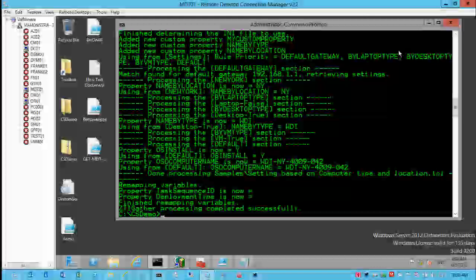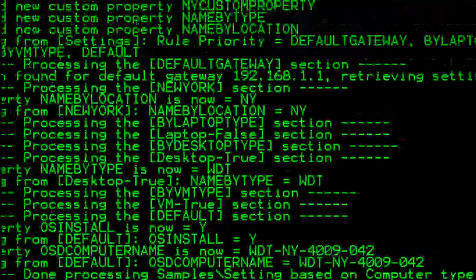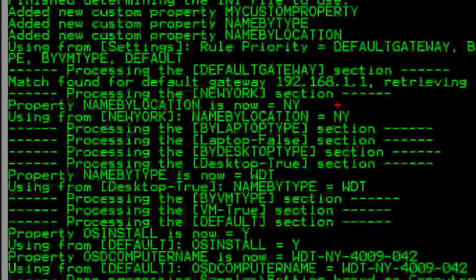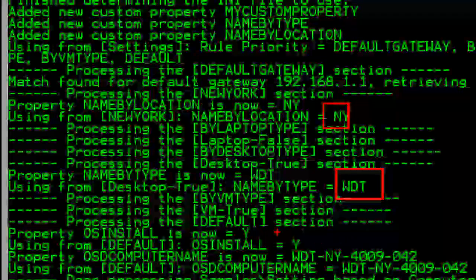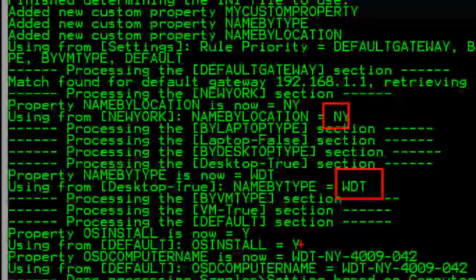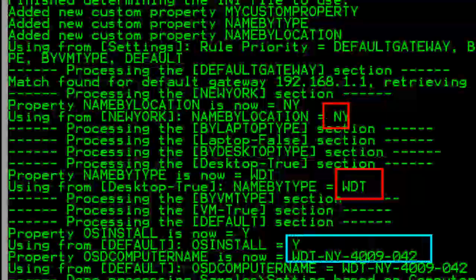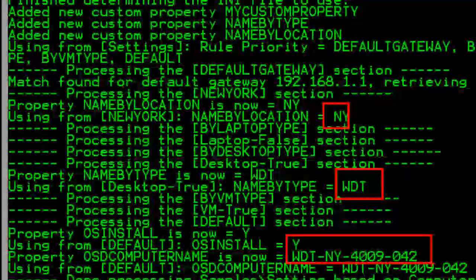So now we can see it's running, and you can see name by location was NY, name by type was WDT, serial number is up here, but we can see that the final result name is going to be WDT-NY-4009-042 as the computer name. So it's pretty easy to find this name.